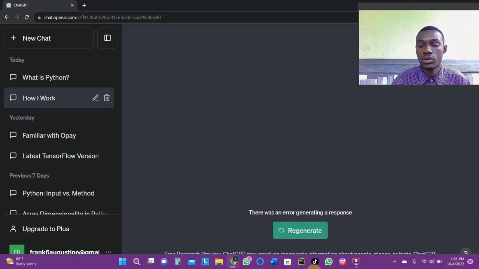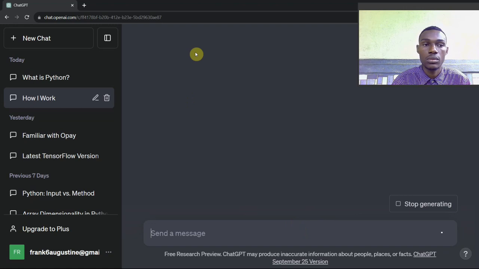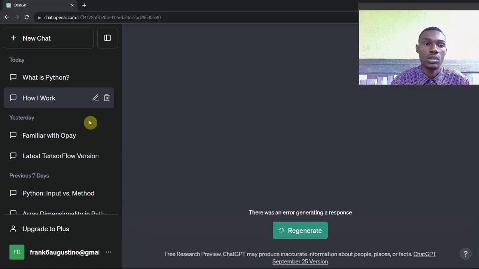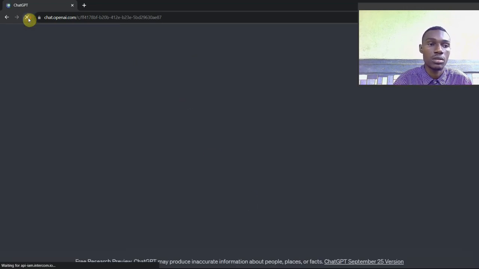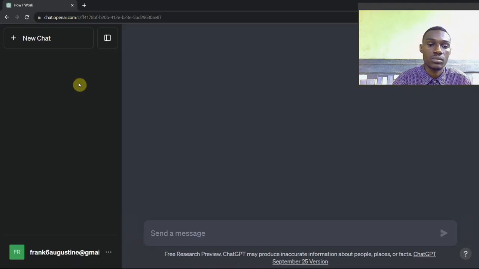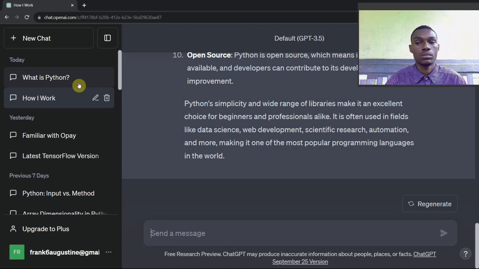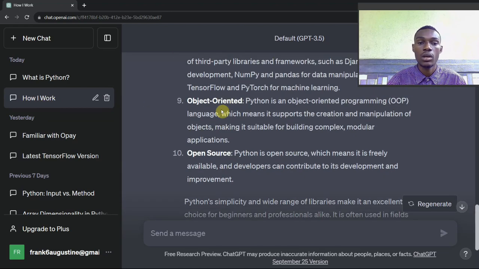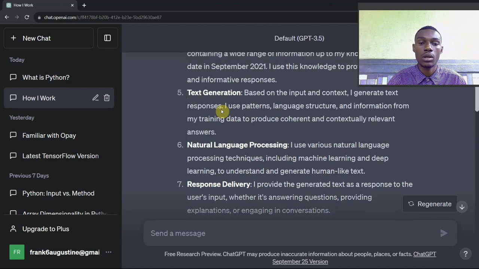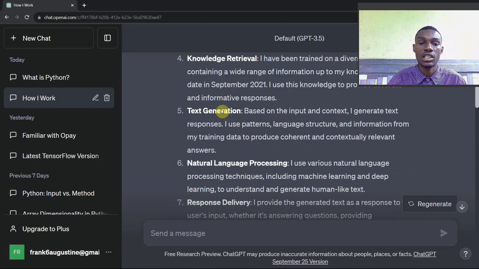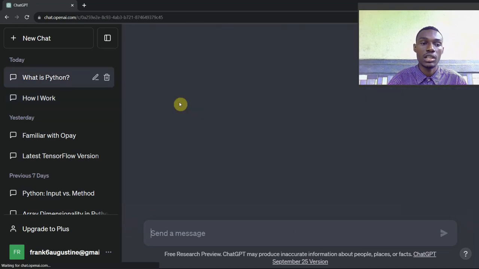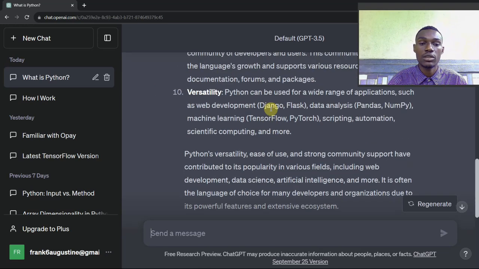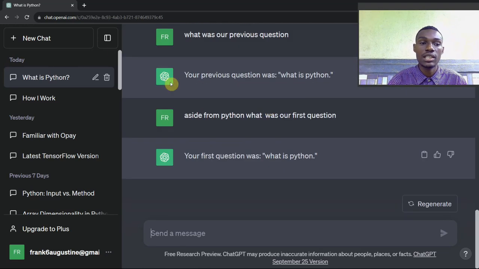Error. I'm having a network error. Don't worry, let me refresh my page. Okay, it has refreshed. I'm still here. On how I work, as you can see, once I click on how I work, our previous chats are stored here. And if I go to what is Python, our previous chats about Python are stored here. The data are different.